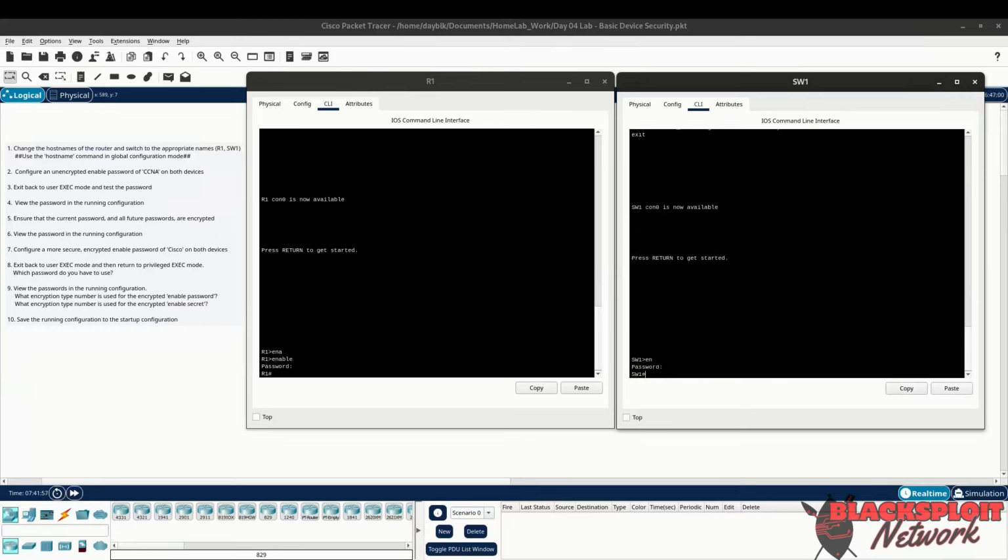Next, let's check the current configuration using the show running config command. So this will reveal the unencrypted password, highlighting the need for stronger security measures. Okay, starting off with the router. Since we're already in privilege exec mode, we'll simply use show running config, enter, and here's our password, unencrypted. You can see it in plain text.